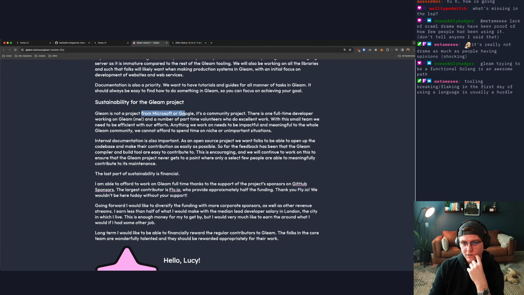Gleam is not a project from Microsoft or Google. It's a community project. There's one full-time developer working on Gleam and a number of part-time volunteers who do excellent work. With this small team, we need to be efficient with our efforts. Anything we work on needs to be impactful and meaningful to the whole Gleam community, and we cannot afford to spend time on niche or unimportant situations.